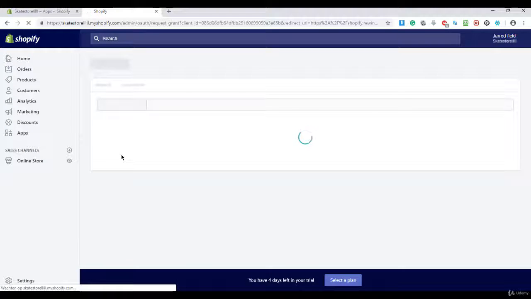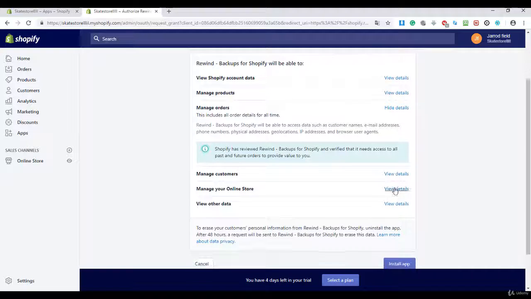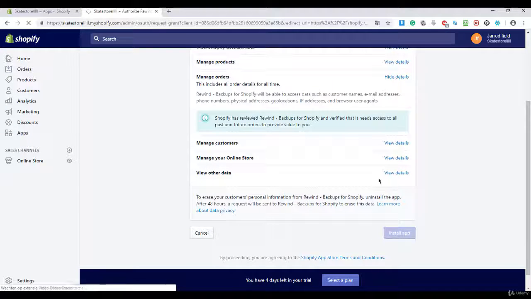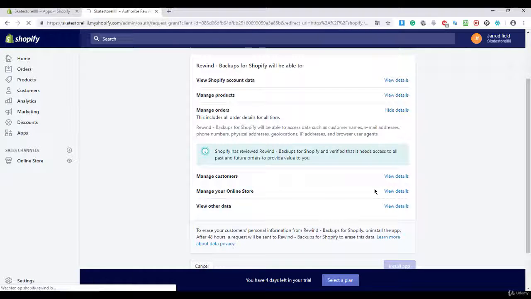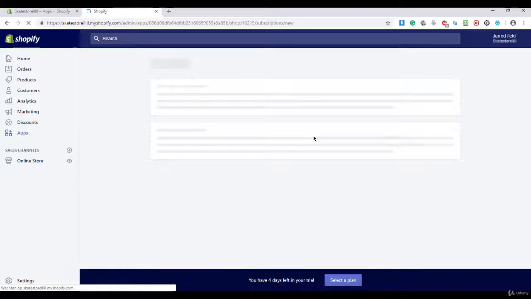So I'm going to click on Add App and I will wait. And I will give them access to nearly everything. I will install the app. Don't worry, they're not gonna trash your store or something else. Okay. I'll wait. And I go to the plugin.